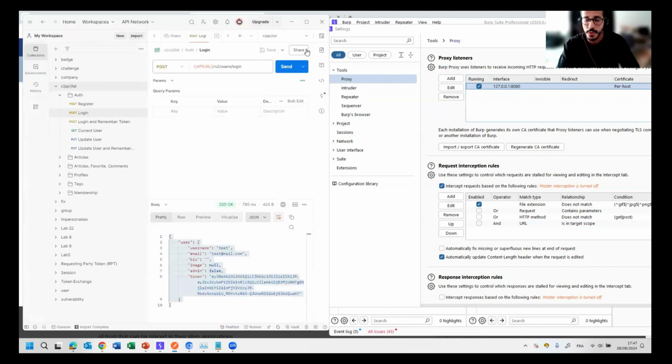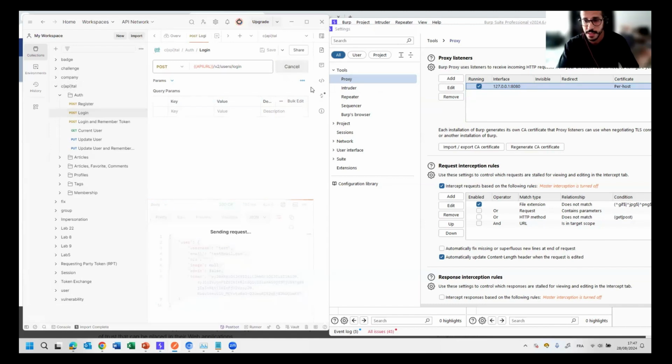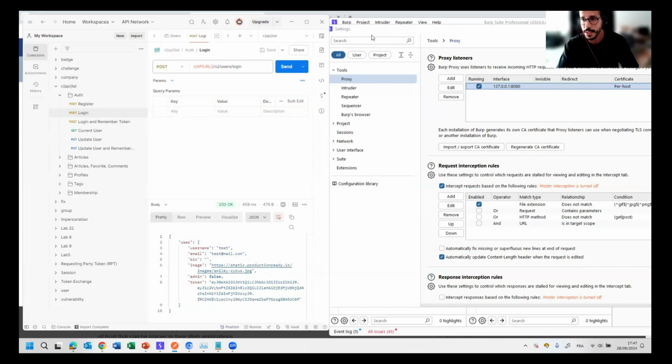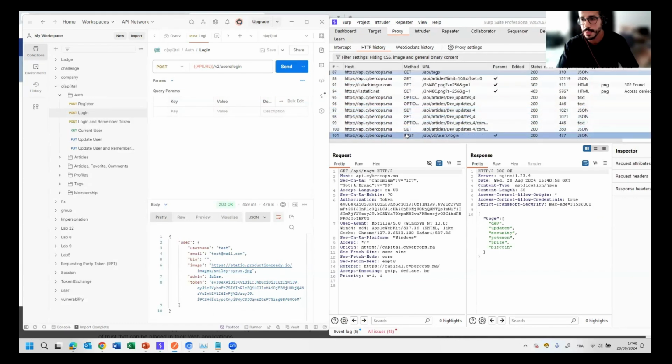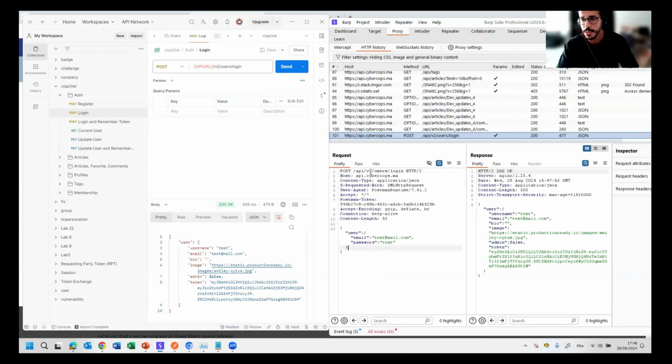Once our proxy is configured, all the requests will be sent first to our proxy before going to the API. So here I'm just going to test, for example, the login request. If I click on send and go back again to Burp, we will see that we have the HTTP request sent by Postman and the response that has been sent back from the API.